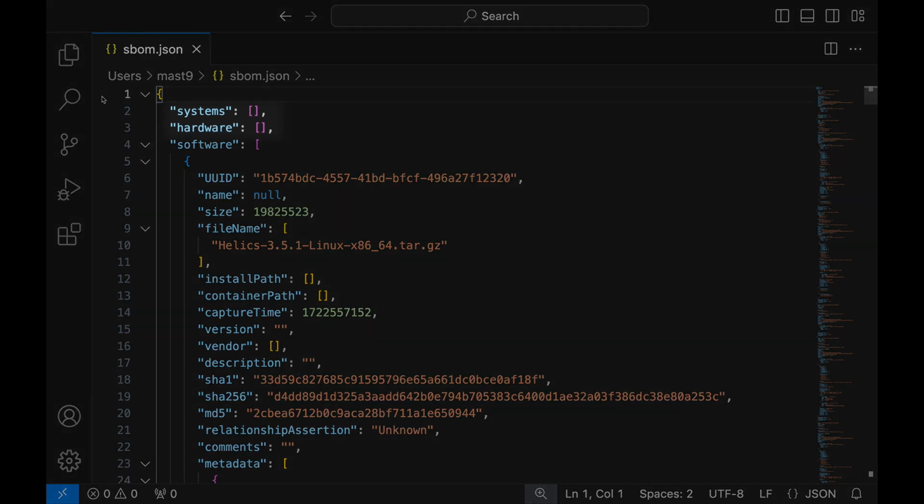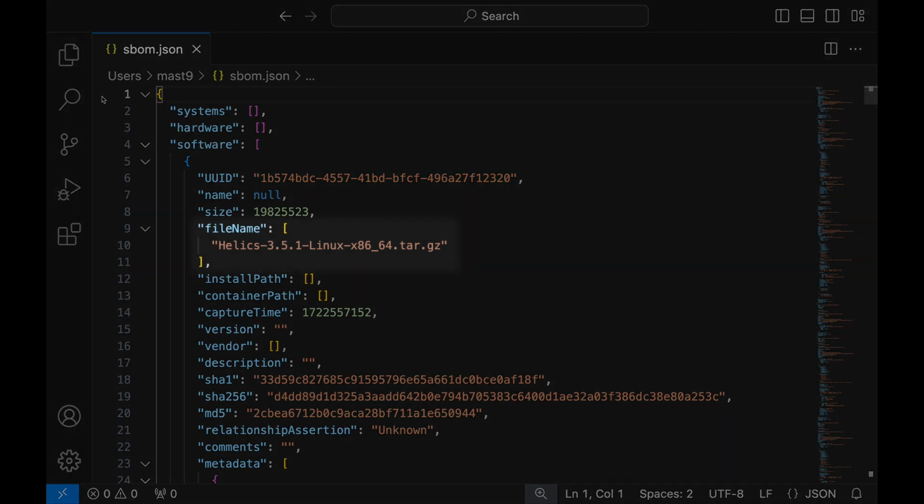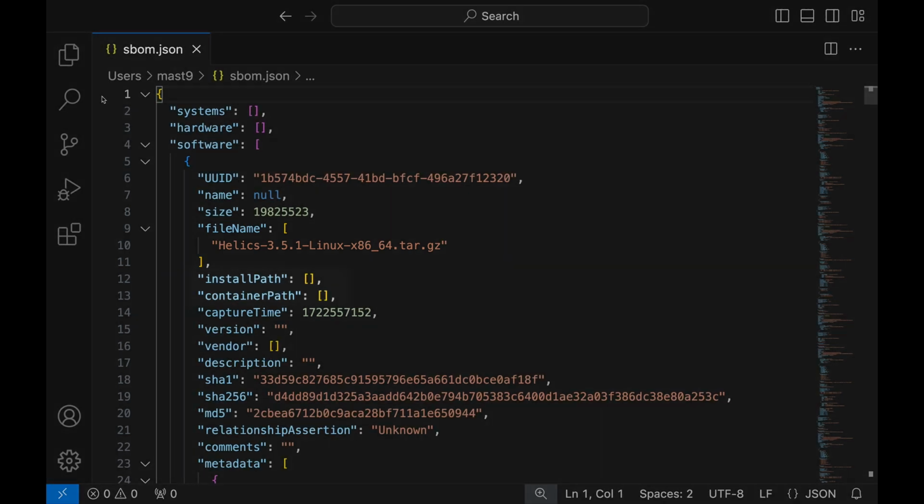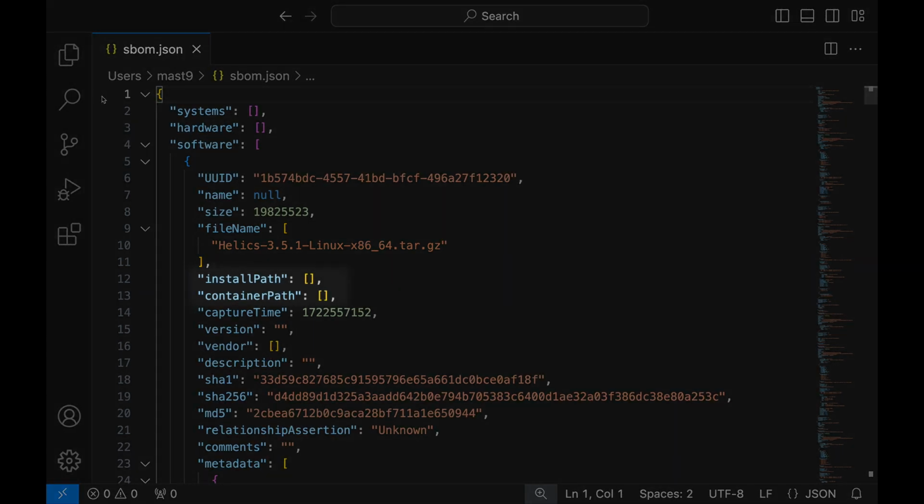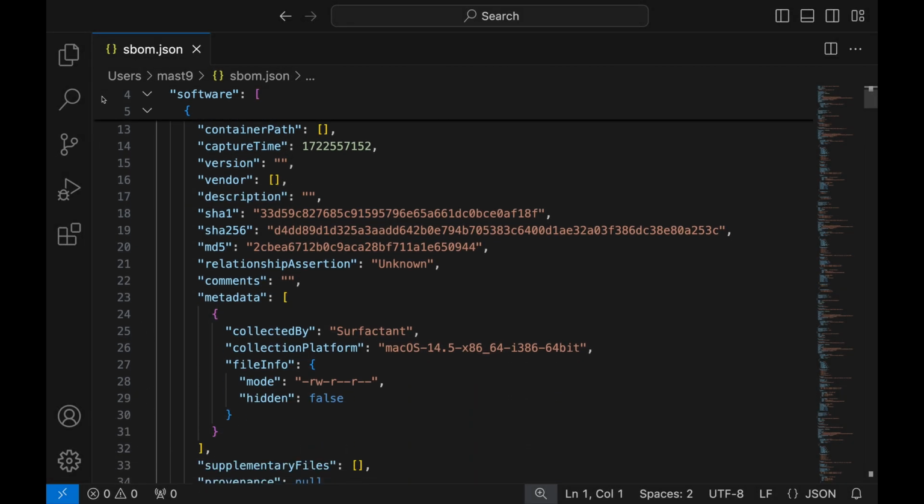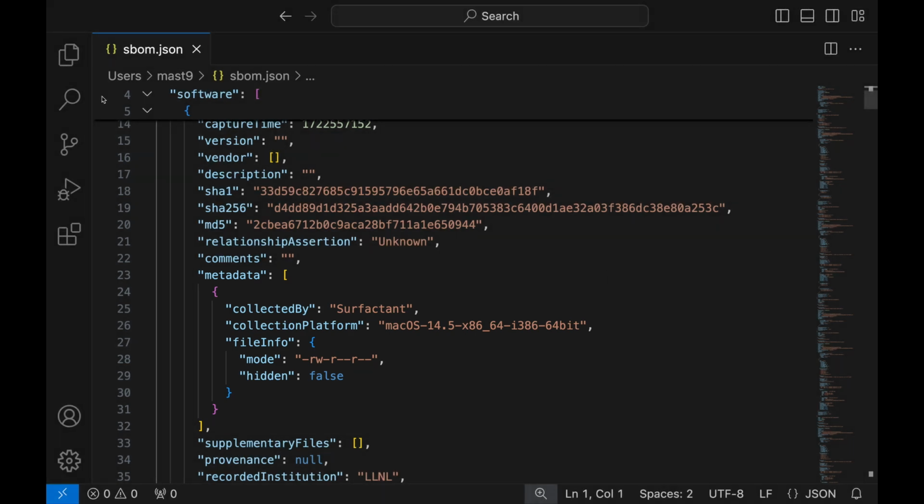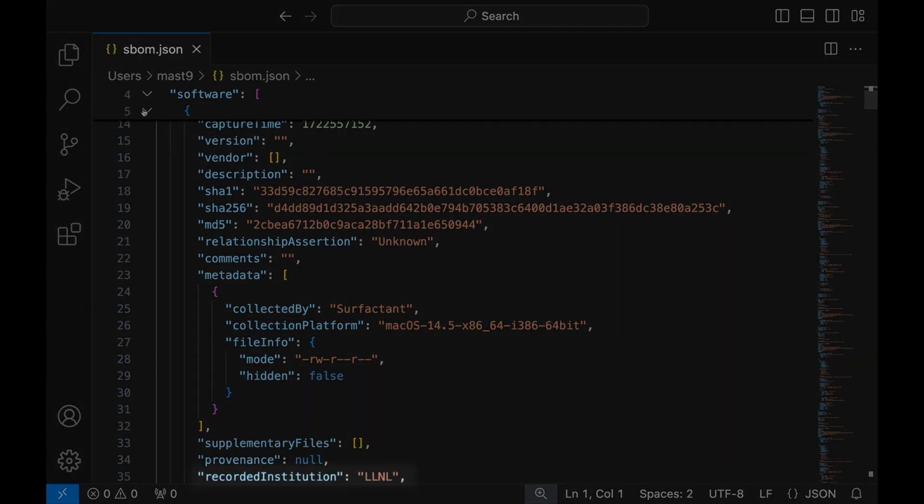First, you'll notice that there's systems and hardware entries that are empty. Then the software section is a list of entries for the binary files that Surfactant recognized. Each of these entries has a bunch of information, including a unique ID for that entry. For the first entry, we can see that the file name corresponds to the archive that we gave Surfactant. Then the install path and container paths are empty because the archive isn't within another archive, and it doesn't get installed on the system. A bit farther down, we can see that there's a metadata section that says Surfactant created the software entry, and that the recorded institution is LNL in this case.